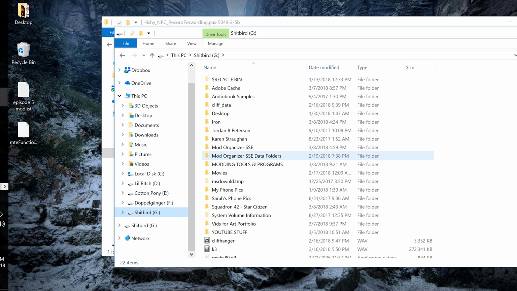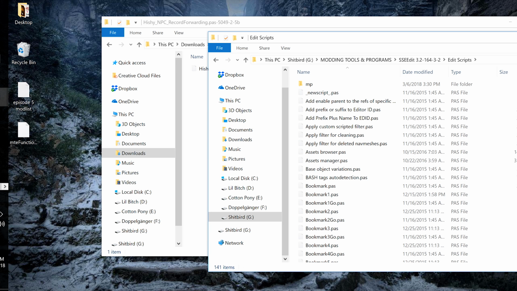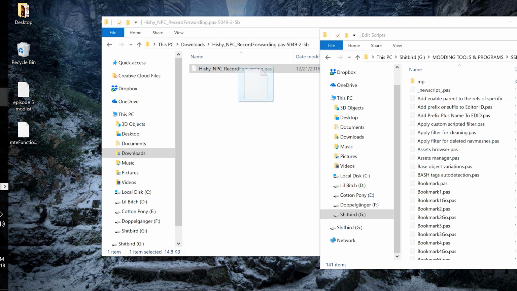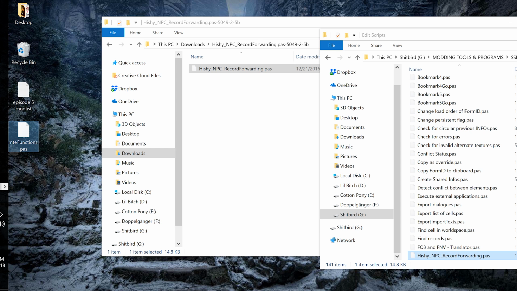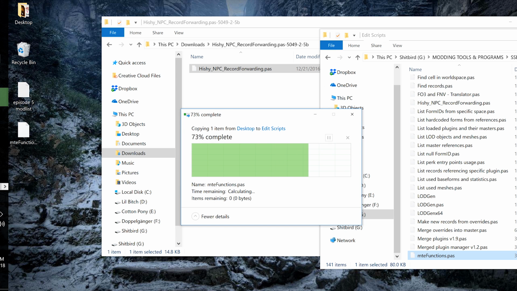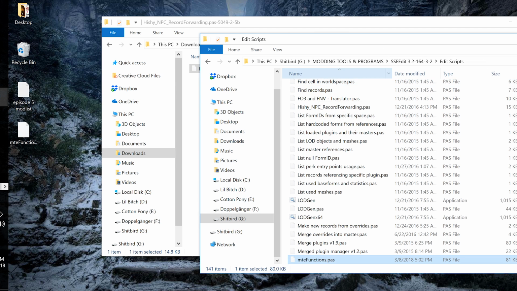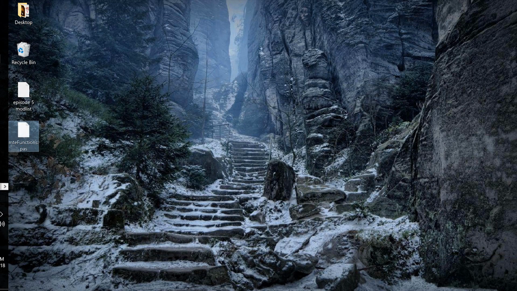So find where you've saved SSE edit, the program, in my case, all consolidated under modding tools and programs. Go into the edit scripts folder and take both the hishi_npc_forwarding.pas file. You'll see in my case I've already got it in there because I've already done this. And the mteFunctions.pas file, drag it in there as well. Again, I've already done this, so I'm just going to be replacing the file. Make sure you're dragging both of those files into SSE Edit's Edit Scripts folder. We're going to need both of those later when we run SSE Edit.